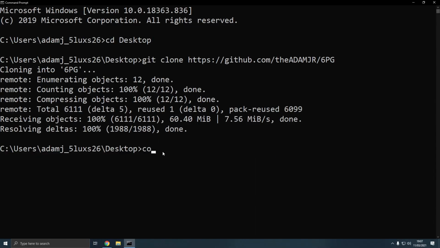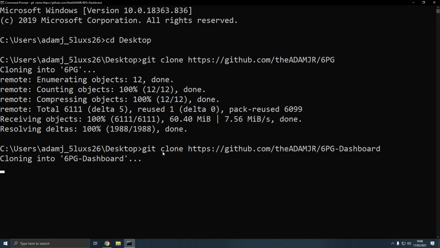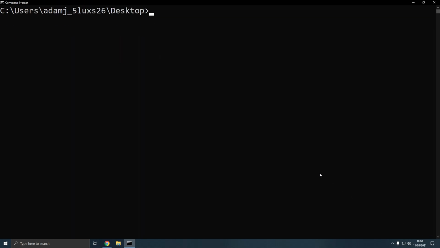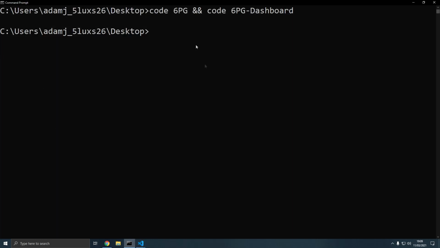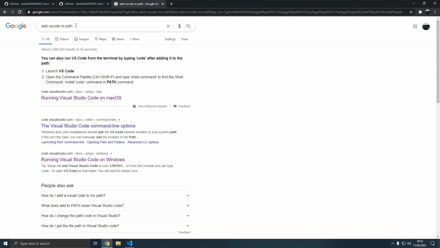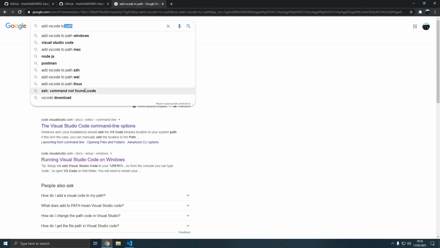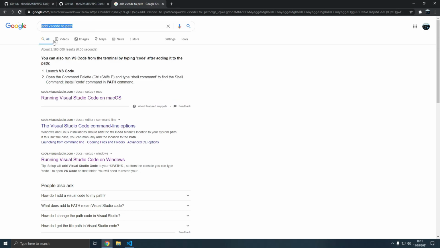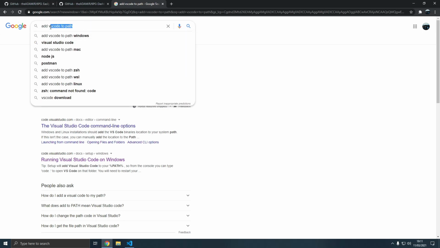Okay, so now we're actually going to go and git clone the dashboard as well. Now we're in the desktop. We can type code 6pg and code 6pg dashboard, and what this will do is it will open both 6pg and the dashboard in VS Code. So if you cannot type code in the terminal, then you can Google search add VS Code to path and it will show you how.